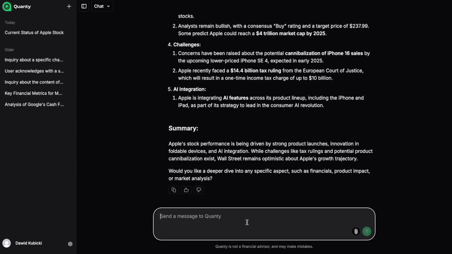At the very end, last but not least, I can ask our AI system to generate a special report regarding this Apple stock. So I'm going to say, please generate for me a report regarding that stock.